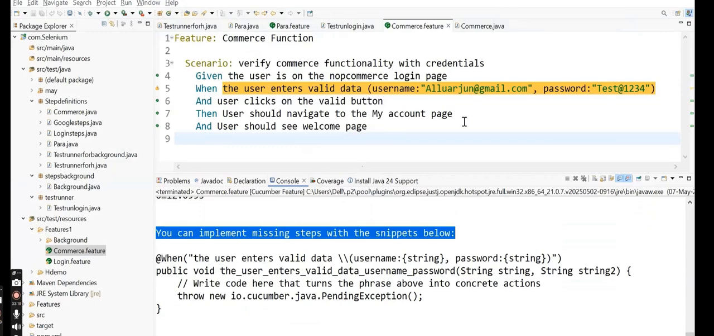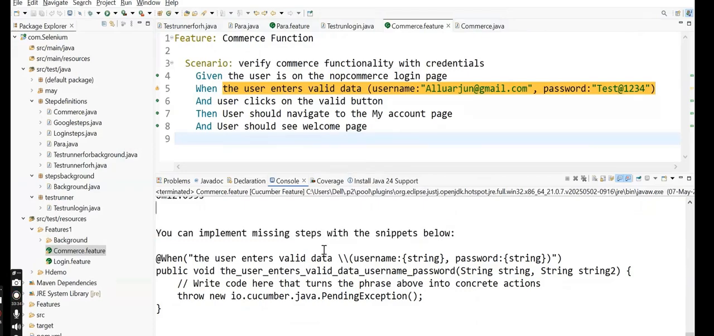That's why it shows a yellow color. After that we can right click and run as Cucumber feature. So, the user should navigate to my account page, and then the user should come to the welcome page here. See this, user navigates to my account page, and user should see the welcome page.